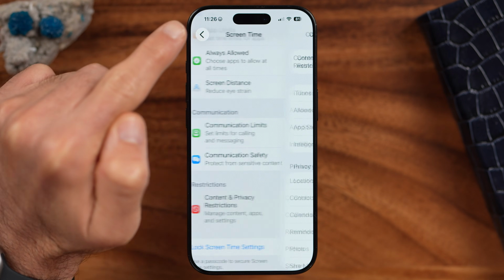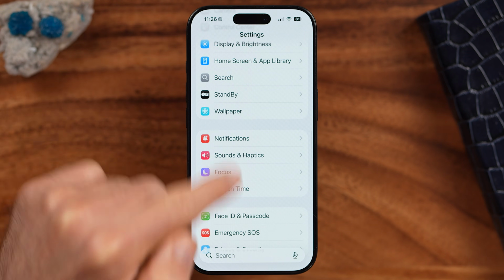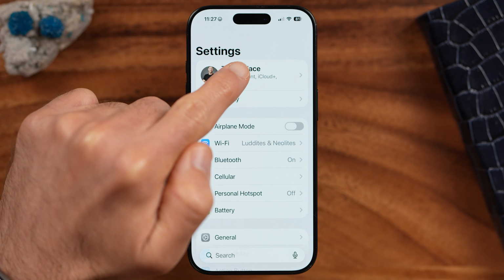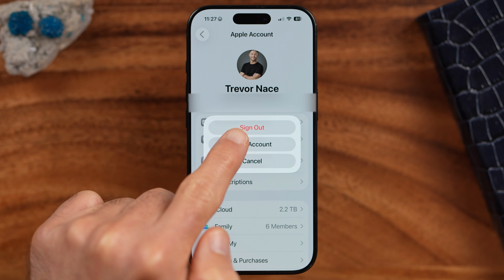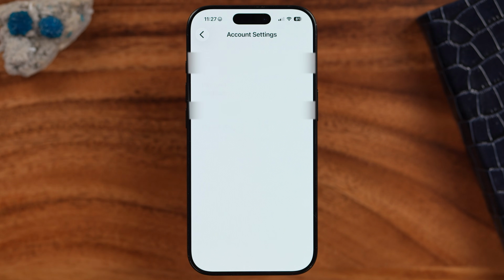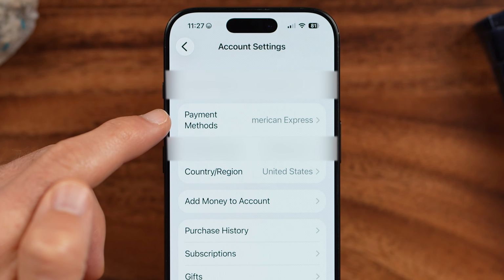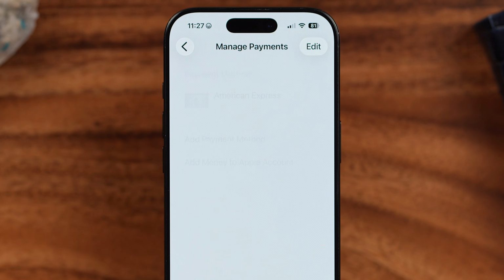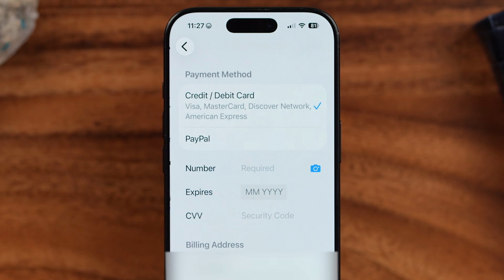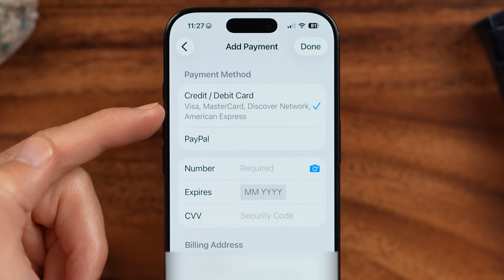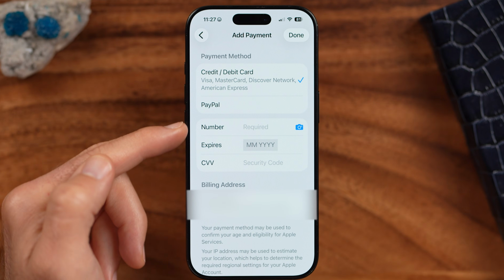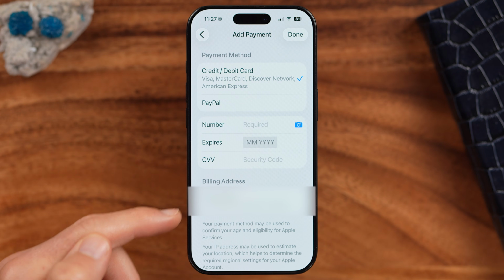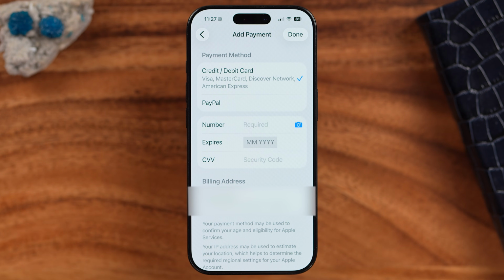The next thing we're going to do is tap the back arrow to the beginning, tap on your name at the top of your settings, tap on Media and Purchases towards the bottom, and then tap on View Account. From here, tap on Payment Methods for your App Store, and then tap on Add a Payment Method. Make sure that you enter in a correct and valid credit card or debit card, or of course a PayPal account, in addition to the number, CVV, and your billing address associated with your current country, and that billing problem will be resolved. I hope this helps.